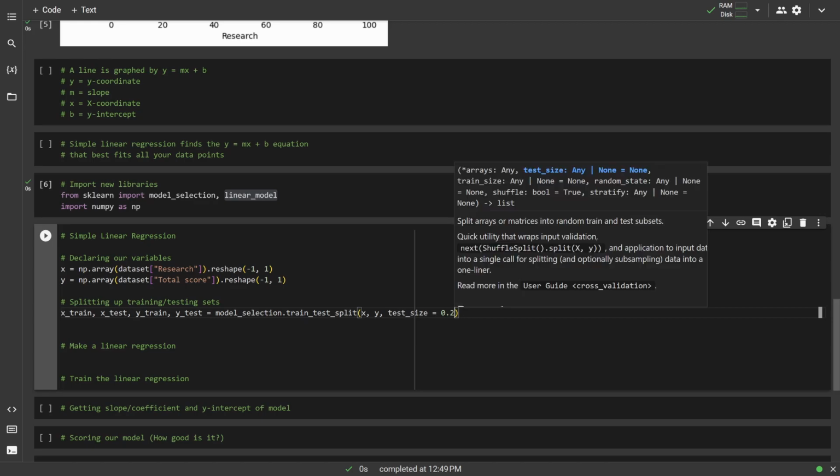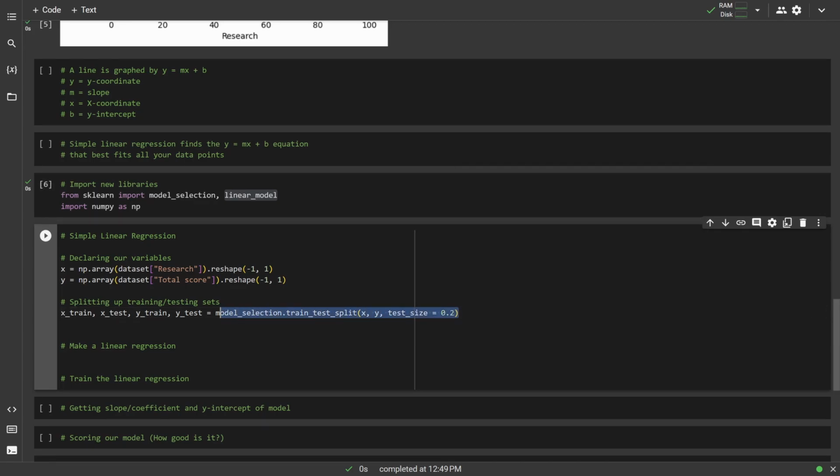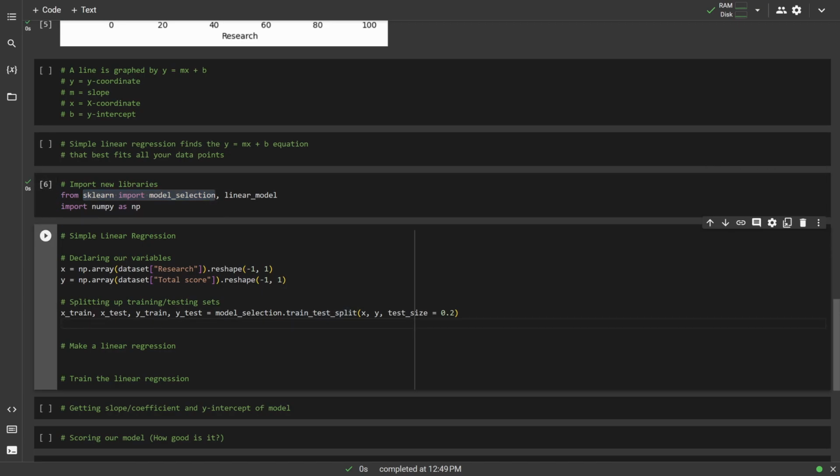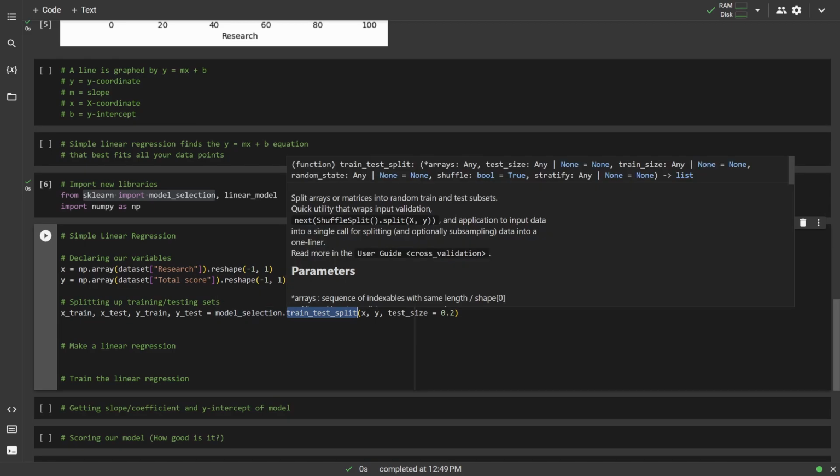So what does this line mean? Let's first look at the right side of this equation and see what's actually going on. So it looks like a lot of words, but all we're really doing here is calling this train test split method from sklearn. So basically sklearn is the library, and from that we imported this model selection module, and then within that module we have this train test split method. Hence why we're calling model selection dot train test split, since we're accessing that method.